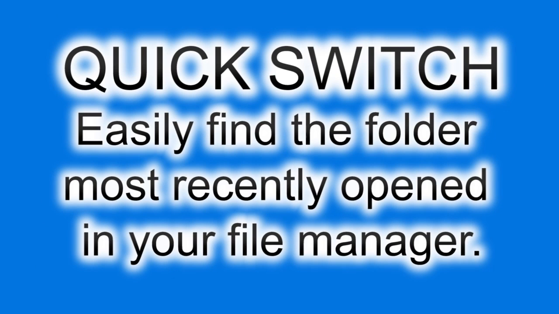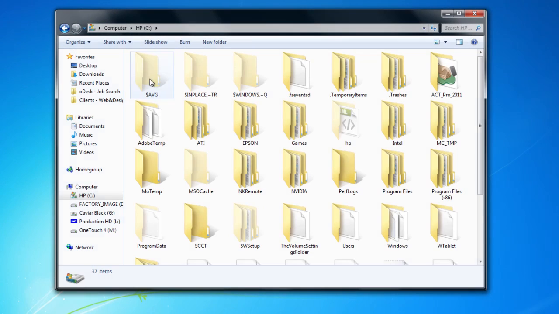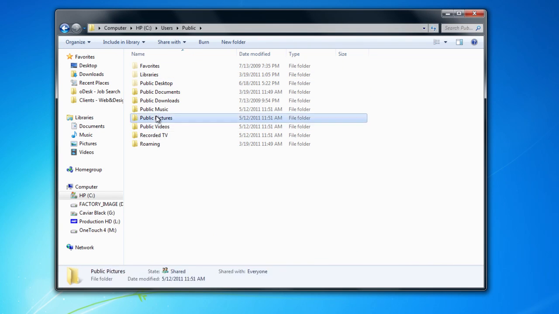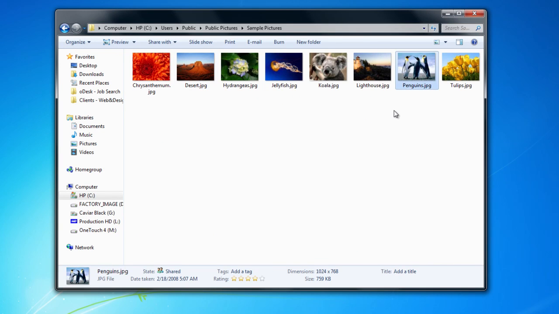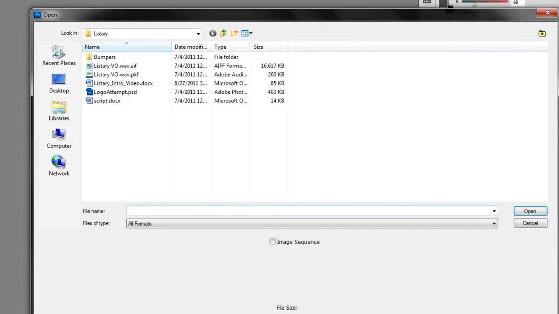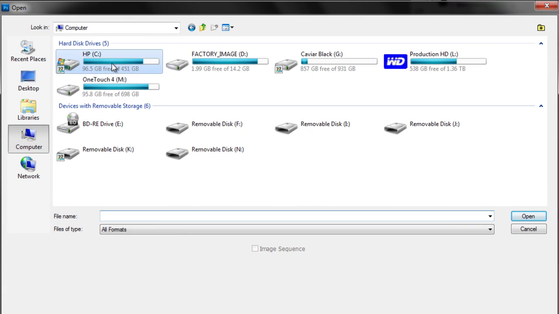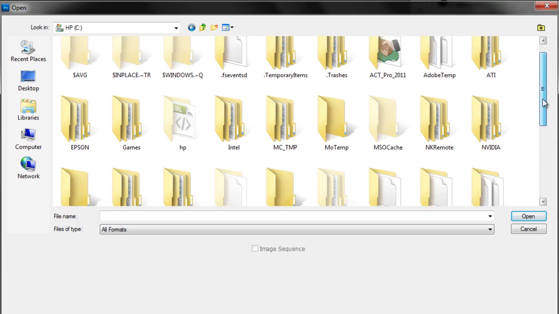Another feature of Listary is Quick Switch. With Quick Switch, you can easily access the folder that was most recently opened in your file manager. Let's say you find a picture on your computer that you would like to edit in Photoshop. When you open Photoshop, you normally would have to go through the browse process all over again to find the picture that you want to open.